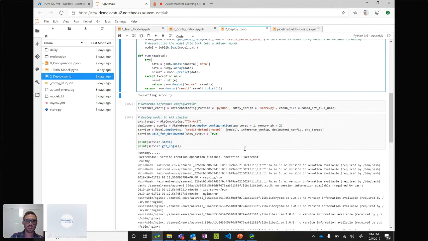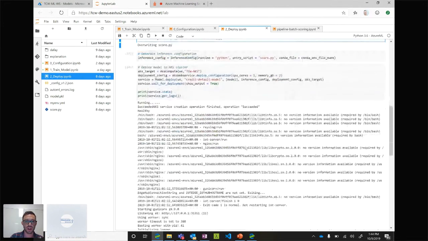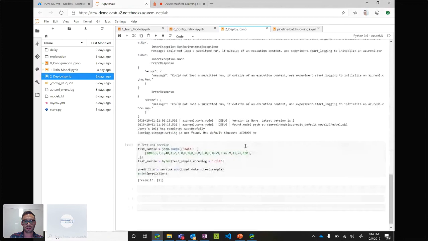Once that's done and you run this code, you'll see some stuff printed out here. And eventually you should hopefully have something that says, completed successfully. That means your model is completed and deployed.